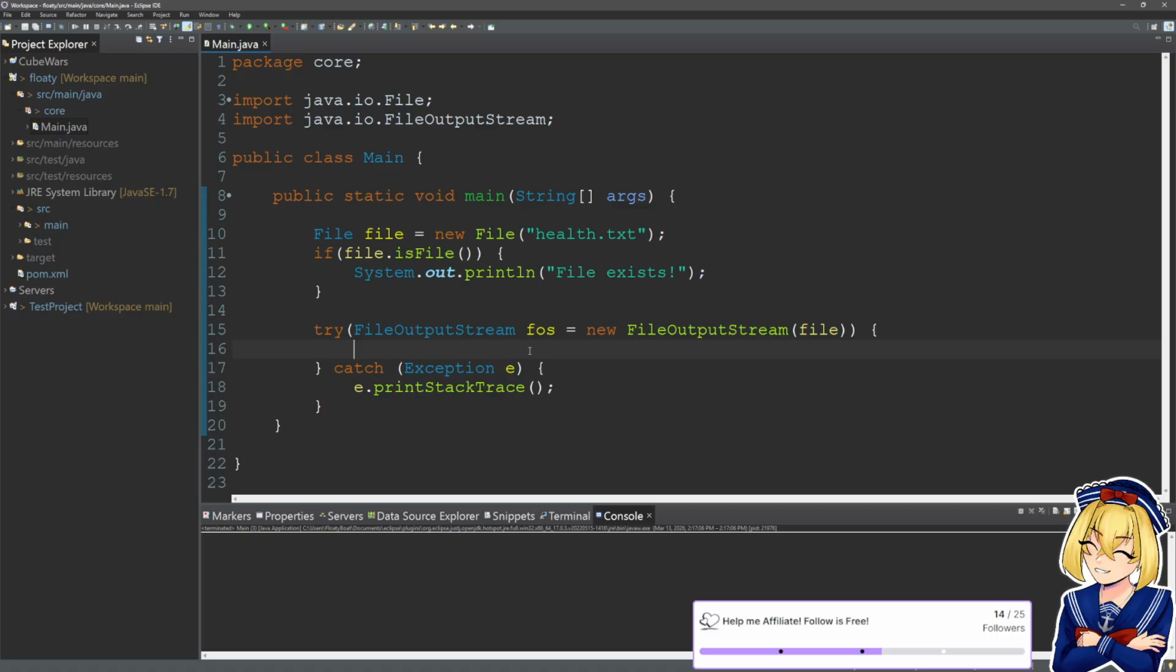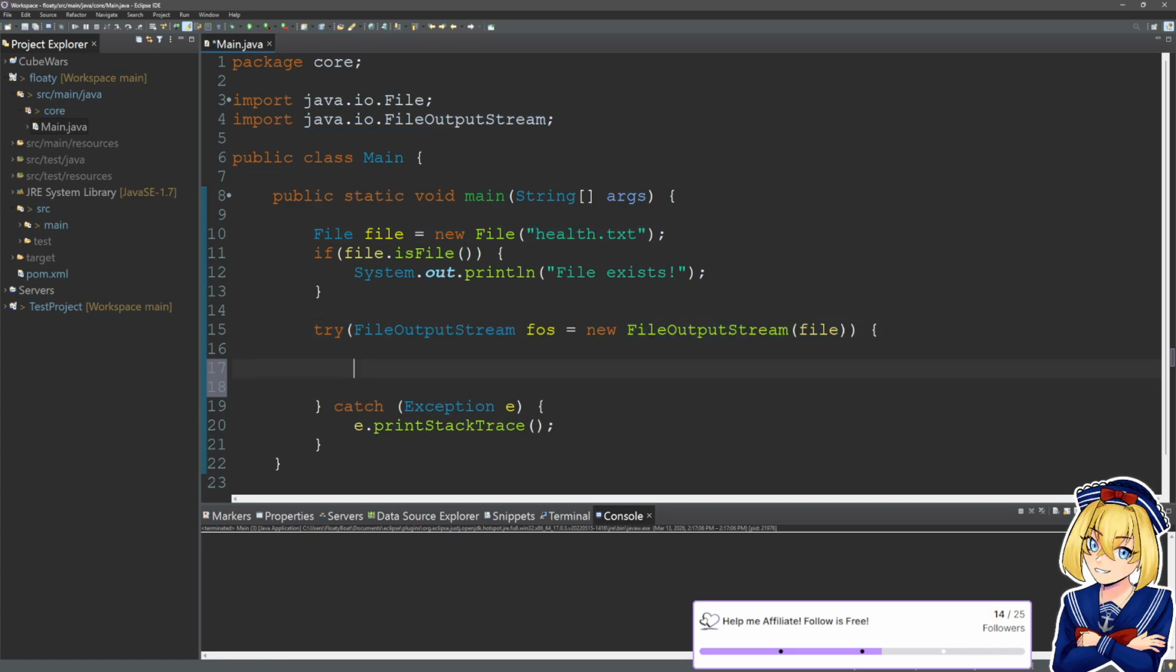So what are we doing here? Well, we're making a file output stream, meaning we have kind of a tube that is pointing to a file. And so we're pointing to this file that we made, which is going to be health.txt. So we have a tube that points to health.txt. Now we can use this tube in a couple different ways.